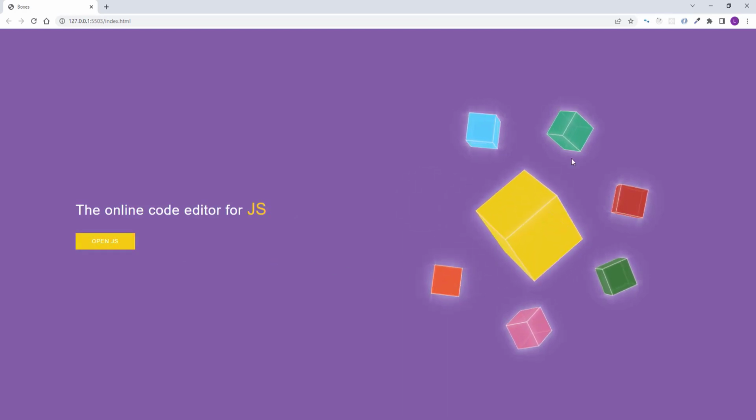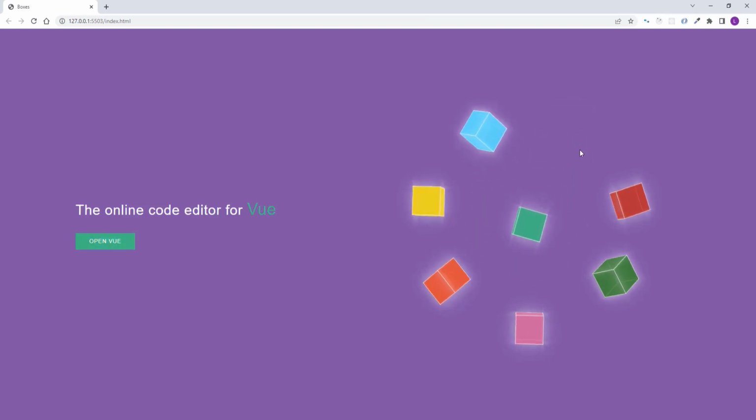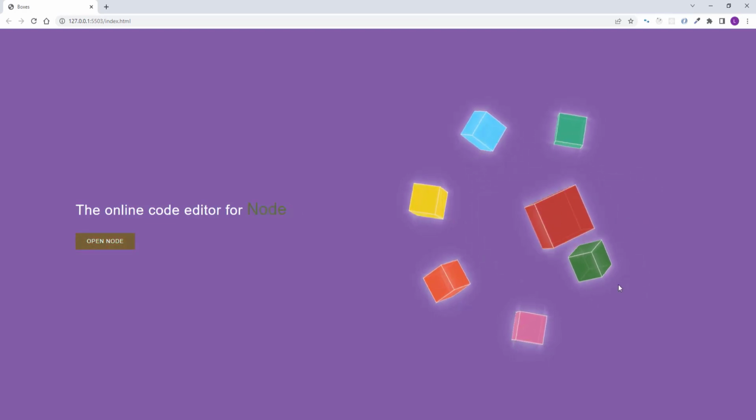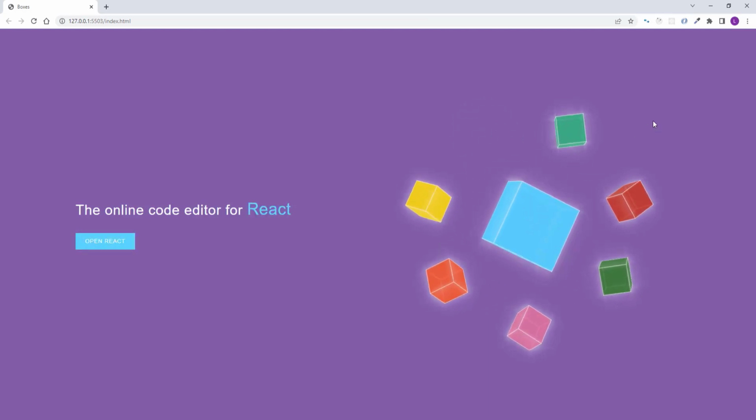On the right side we have a couple of different 3D boxes with different colors. By default they are animating, but besides that we can switch the boxes manually once we click them. Alright, so that's all about the project. Now we can start to build it.